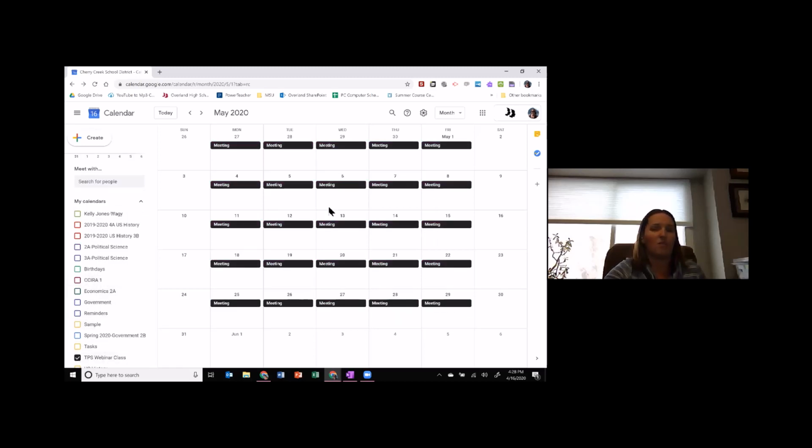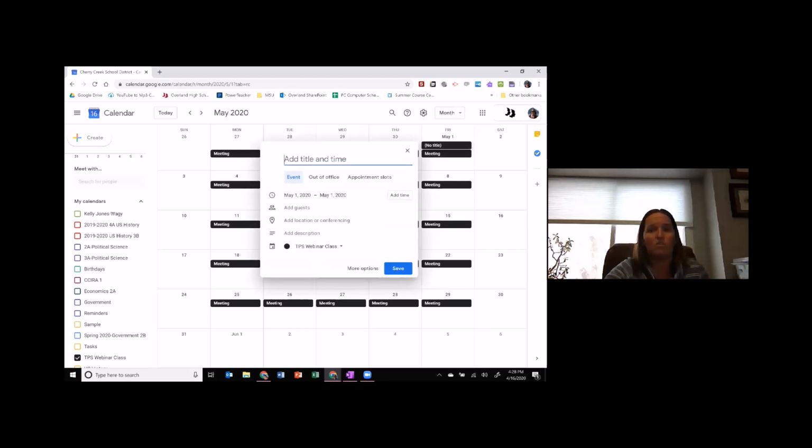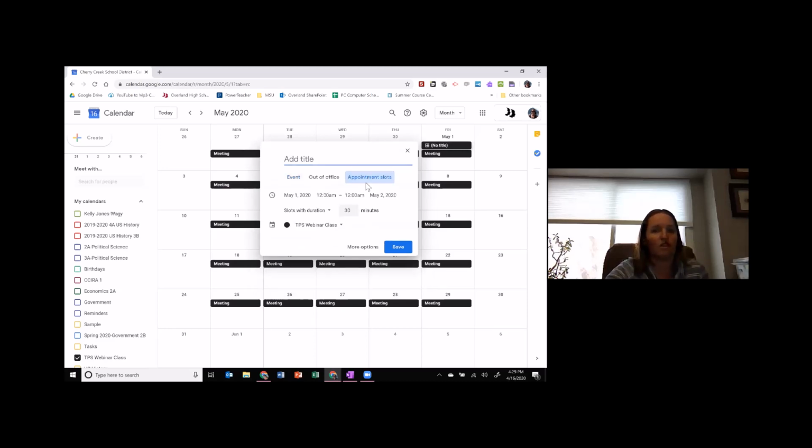The other thing you can do in here is set up a one-on-one appointment with students, which is really nice to see. You'll see this thing where it lets you do appointment slots. If you wanted to set up an appointment, let's not do it for midnight because it's going to be hard to see on the calendar later.